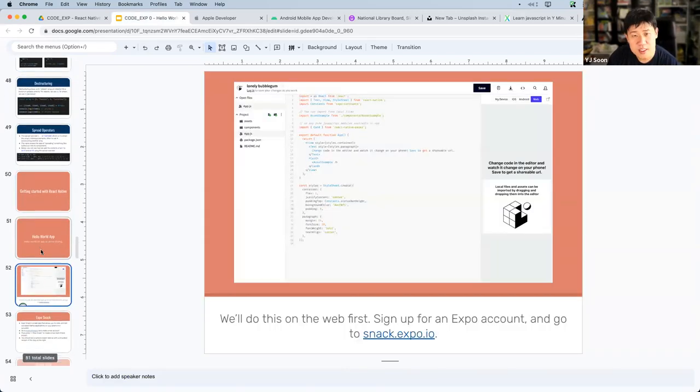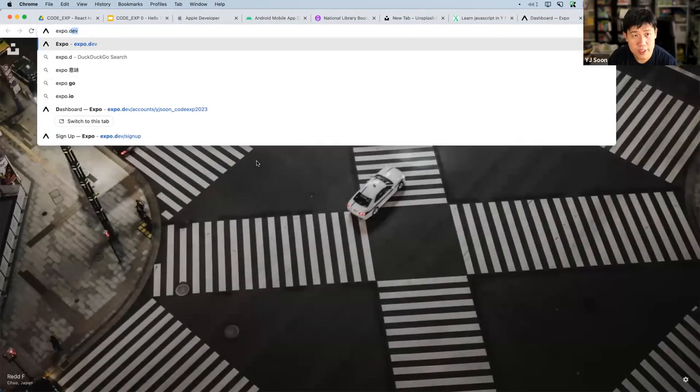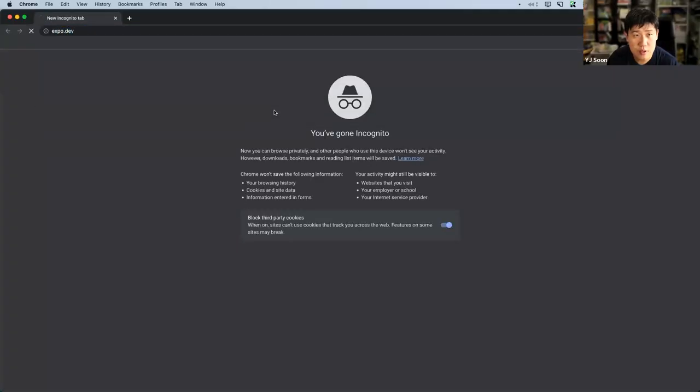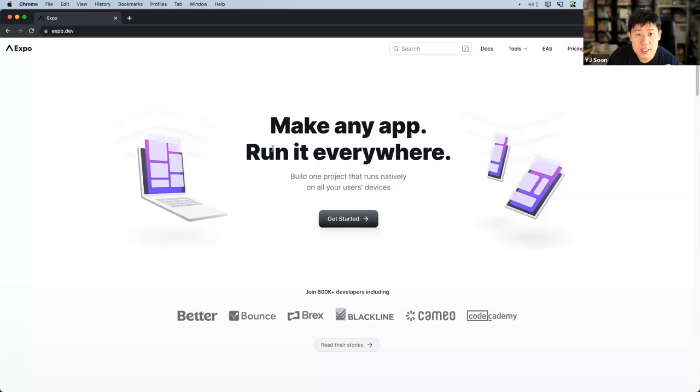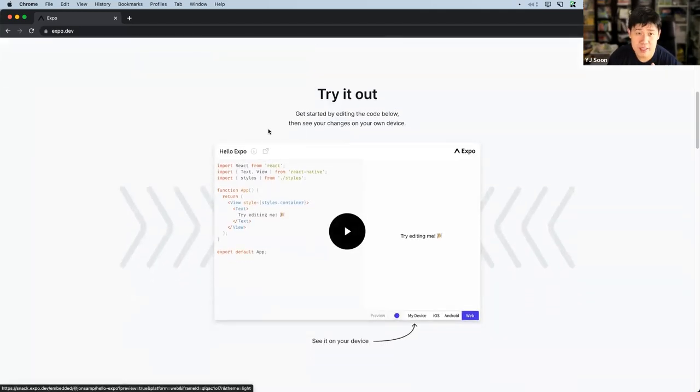First things first, we're using this tool called Expo. We're not Singapore Expo. I need to open the private window because I'm logged in. Expo is essentially a tool chain that runs on React Native, that helps you run React Native. And it's very, very handy.